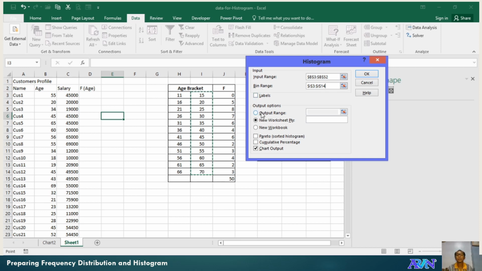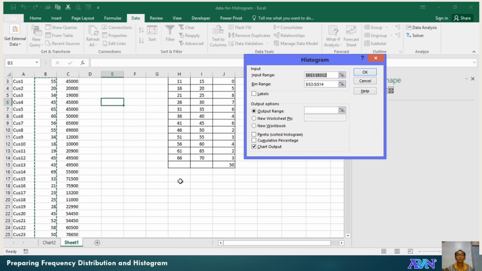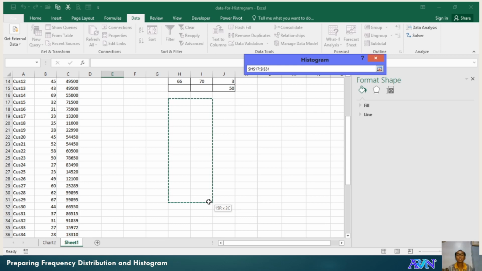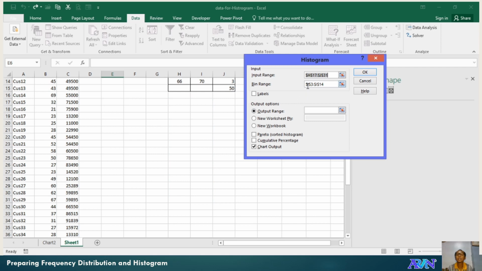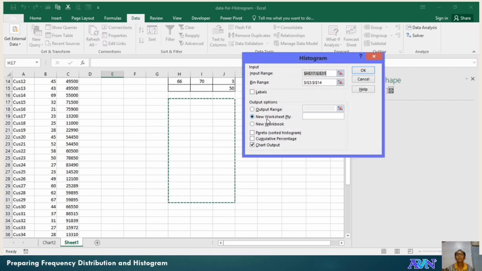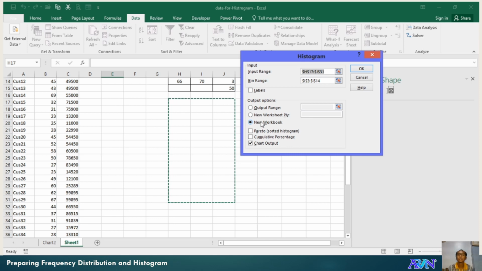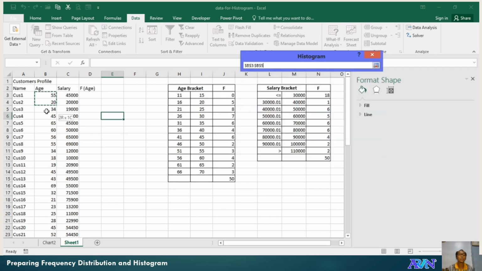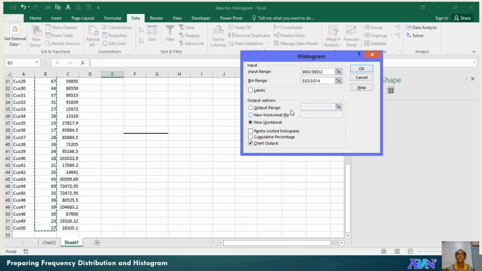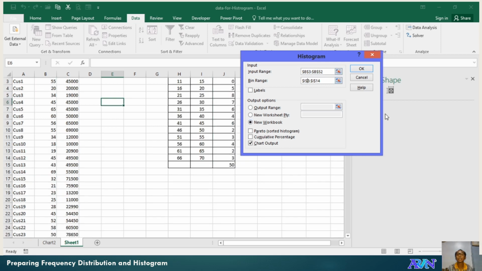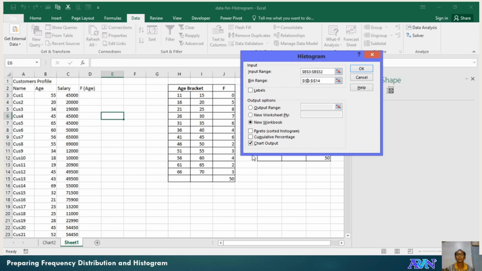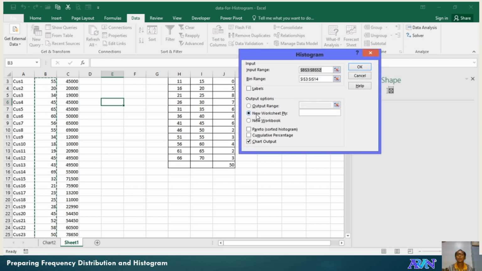And then where will you place your output? Will it be on an output range? Okay, be sure that you have the correct output range if you put it here, or you would like to place it in a new worksheet or in another workbook. Okay, so let me just change the input range. I will select it again. So B3 to B52, while your bin range should be I3 to I14. Then our output option, I'll just use new worksheet ply, including the chart output.